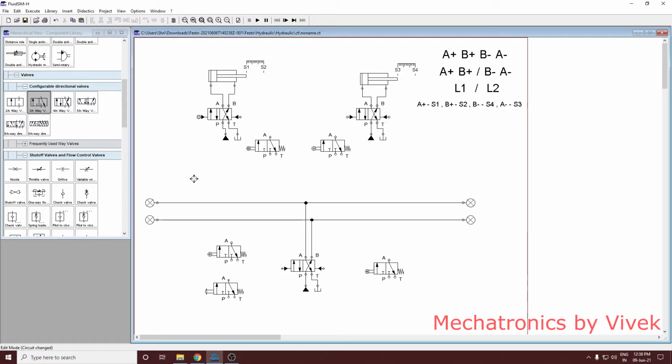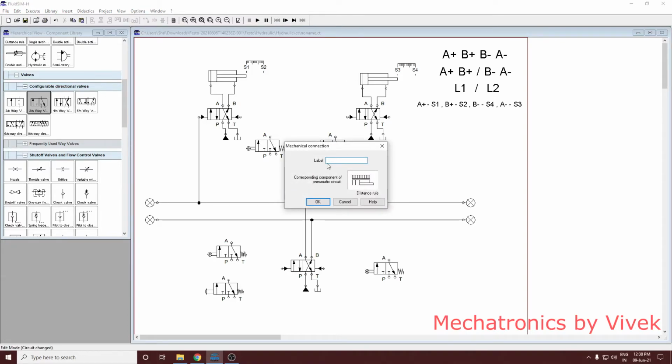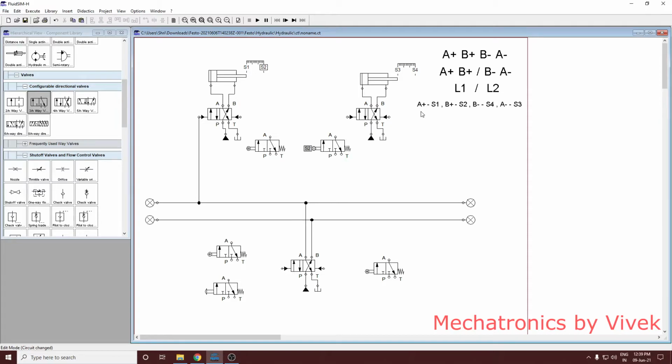So A plus, let us take, it will get power from L1. So after A plus, what happens? S2 gets true. So let's name this sensor S2. You can also see here I have mentioned for A plus S1 is true, for B plus S2 is true, for B minus S4 is true, and for A minus S3 is true. Okay, so now you can connect it here.